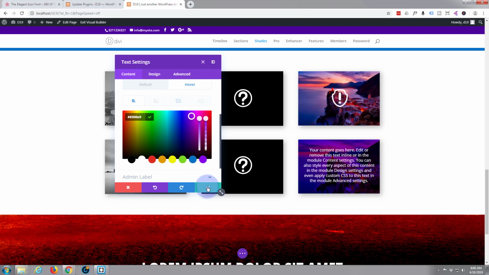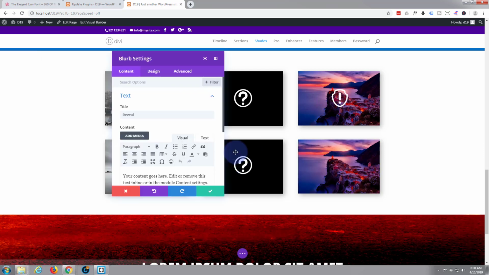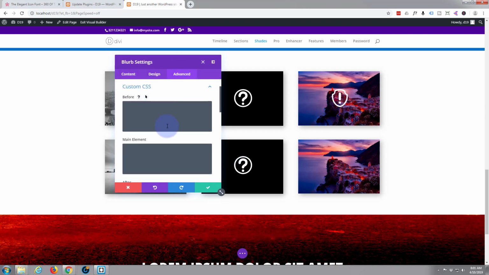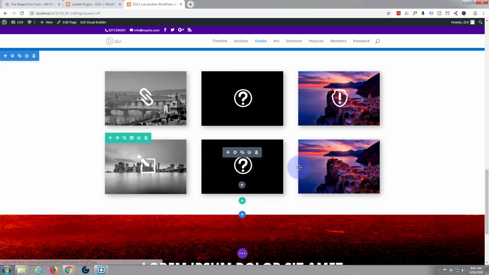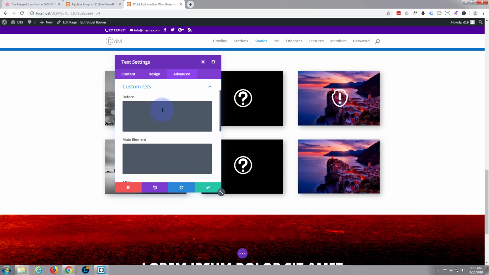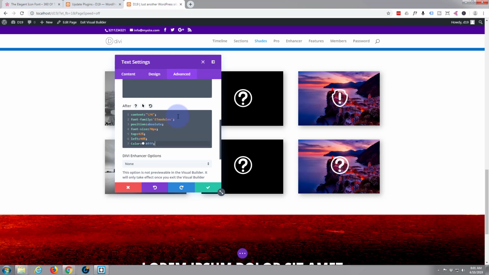I'll just save that yet again. I'll copy what we've got going on in this one. Hitting the little cog, going to the advanced, custom CSS. Just going to grab this. Control C to copy. X out. Go back into this one. Custom CSS after. Control V to paste. There it is, right there.